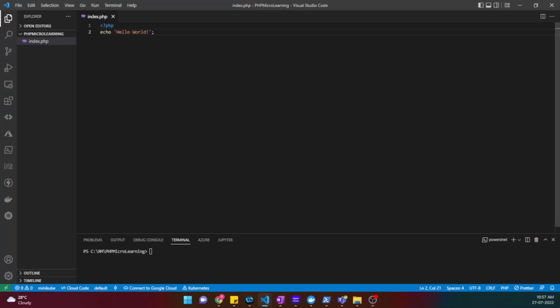Here you can see a sample application I have created using Visual Studio Code, and this contains only one page, index.php, which is just printing a hello world. In order to containerize, we have to add the Dockerfile first. So I'm going to add a Dockerfile.